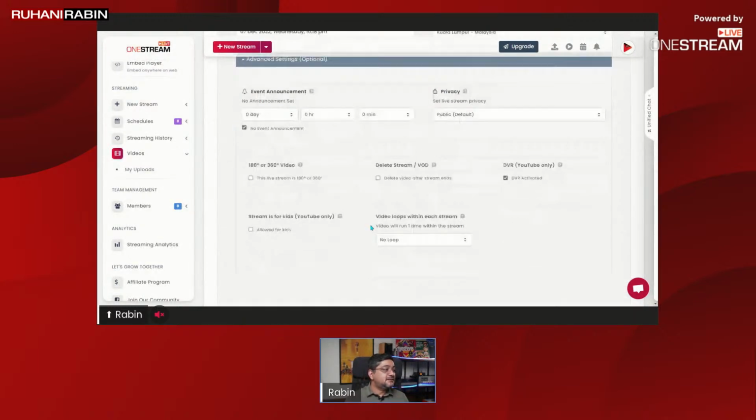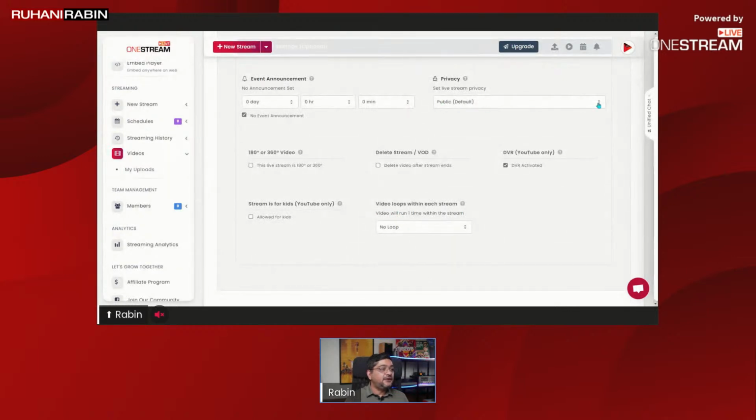And under the advanced settings, you can find a few other important things, like whether you want to restream this in a public setting or private setting. They also have a setting for friends. If you are streaming on Facebook, this will be only visible to your friends, meaning your account and all the friends in your account. And for YouTube, you can also choose unlisted. So this is a feature that you can stream with unlisted listing.